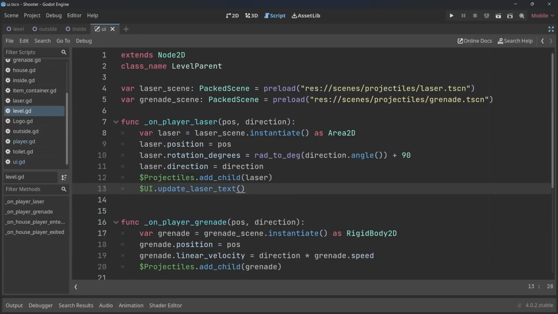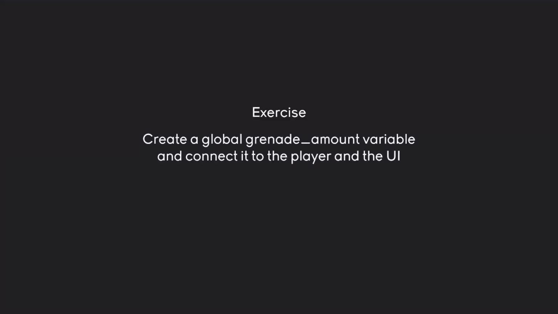This is an incredibly important concept to practice, so let's do that. I want you guys to create a global grenade amount variable and connect it to the player and the UI. It should look really similar compared to the laser. Pause the video now and try to figure this one out.